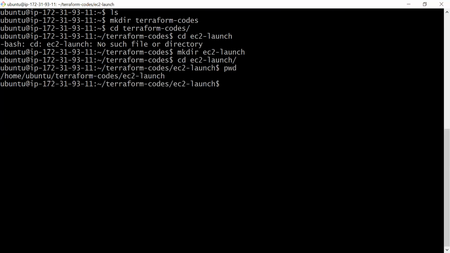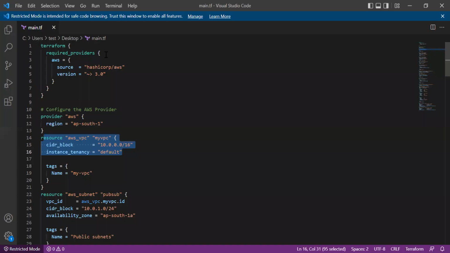So what we did means creating one directory. In that directory, we can create all the files. So the first thing is we need to create the provider. Here, we don't use Visual Studio Code or whatever. We can write our own code without any mistakes.